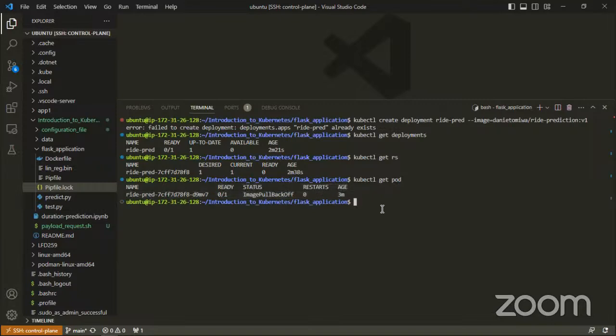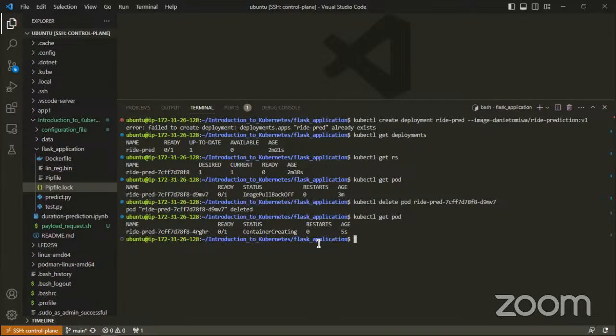So to delete everything, let me do something. If I do kubectl delete pod, this, right? It has deleted that pod. But if I do kubectl get pod, you can see that it's trying to create another one. Are you with me?